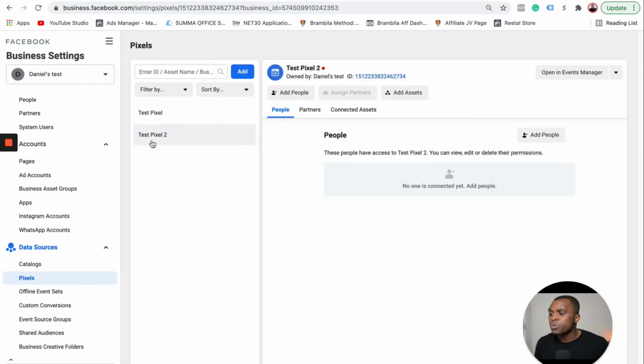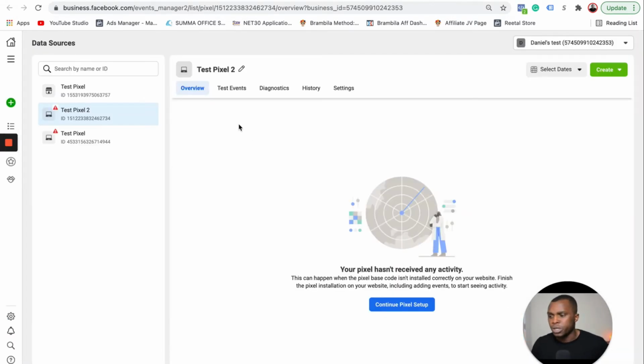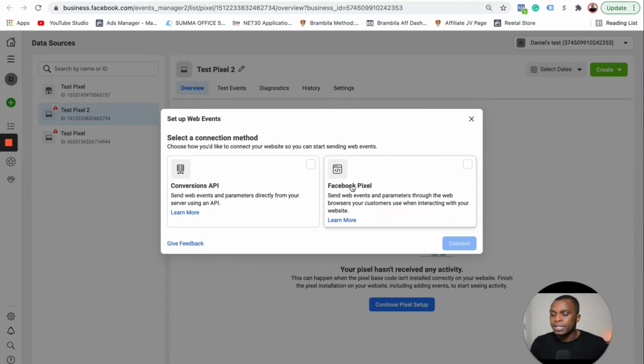So now that we have our pixel set up, we have created our pixel. Now we want to install it on a LeadPages website, for example. And we want to open the events manager, because that's where we will be managing our pixel events, where we want to be copying the code and doing all that good stuff. So now we have test pixel 2. And what we want to see here, if you look on the screen, it says continue pixel setup. So you want to click on that. And here you have two options.